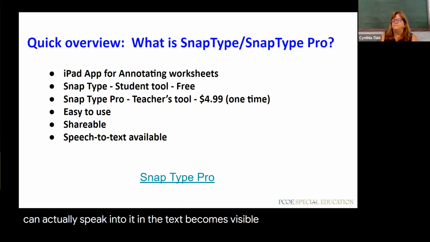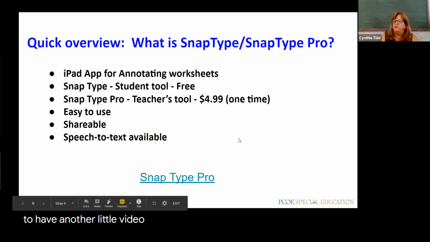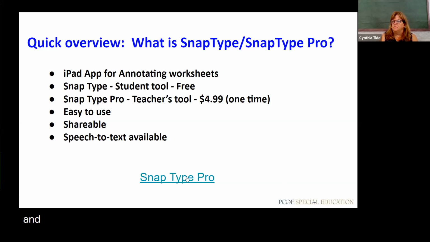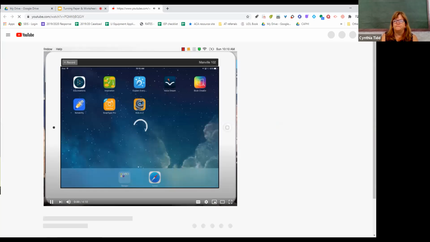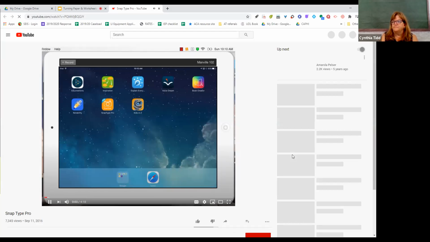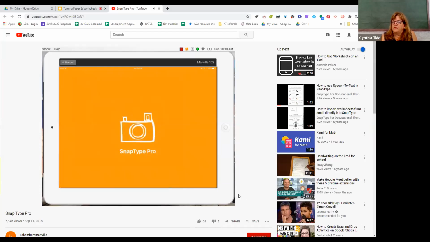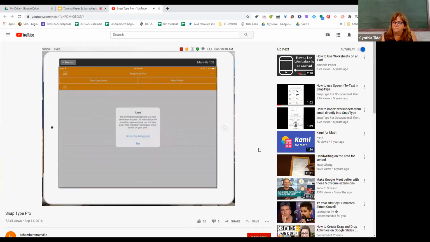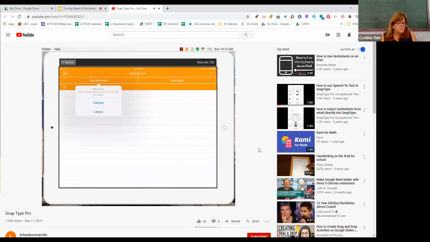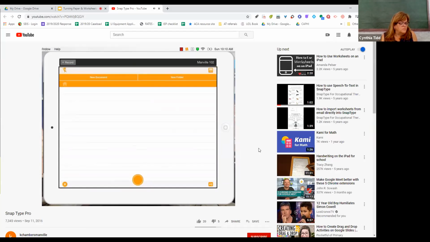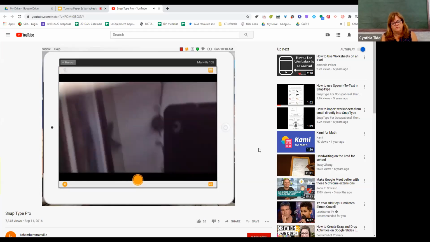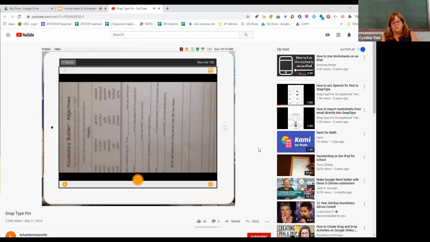Okay, so we're going to have another little video here about SnapType Pro. Again, short and kind of quick. I'm going to show you how to fill in a worksheet using the SnapType Pro. I'm going to choose the SnapType Pro app. And now I'm going to choose New Document. I want to use the camera. That turns the camera on, and now I'm going to go over and take a picture of my worksheet.